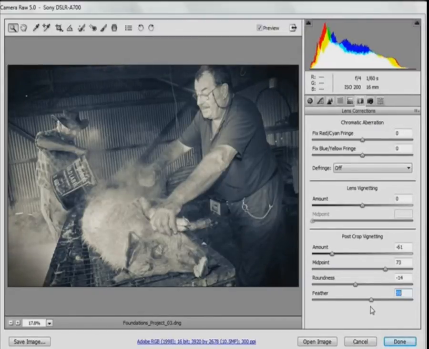So let's just apply a little bit of darkening to the edges and adjust the midpoint as well, and maybe not quite as much. Okay, there we go. So that's adjusting the post-crop vignetting for the image.